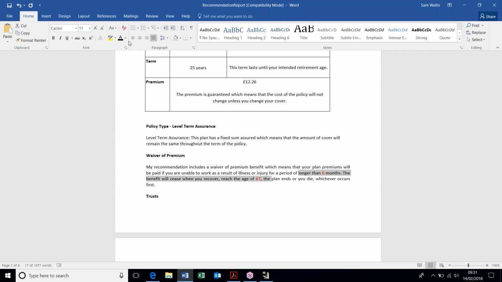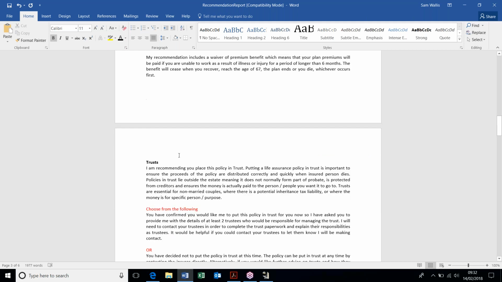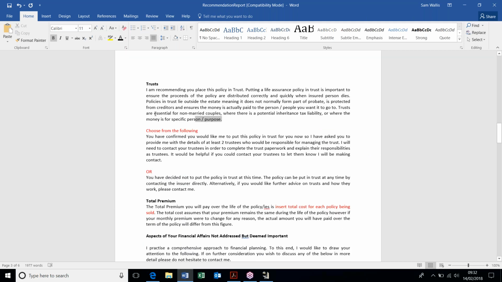And what I'm going to do is make that black again. There we go. Then we got a bit on trusts. Let's just make that fit nicely there. That comes down to the next page. The first paragraph on trusts always stays the same. Basically, we recommend everything's put in trust, and the reason why that is.